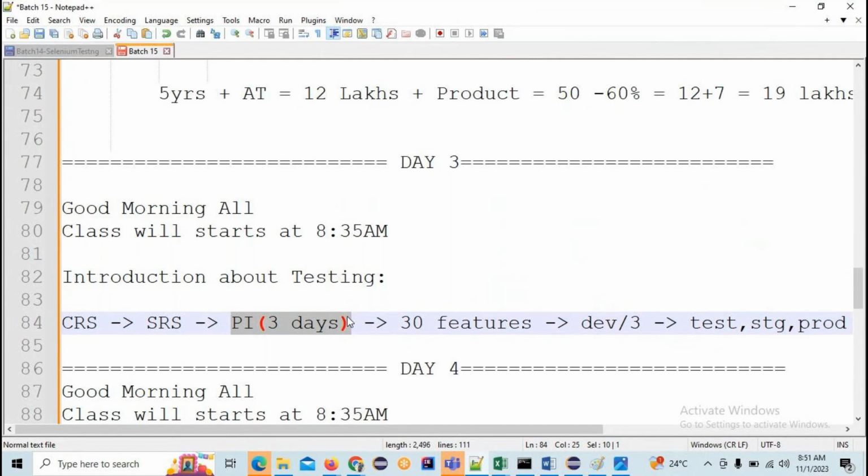Program increment meetings. There we can discuss how many features are going to be developed in the next 3 months, and how many in the next 2 months. It's based on the company and project rules.